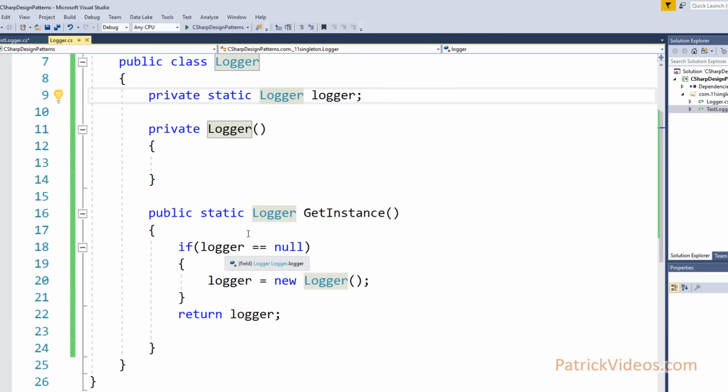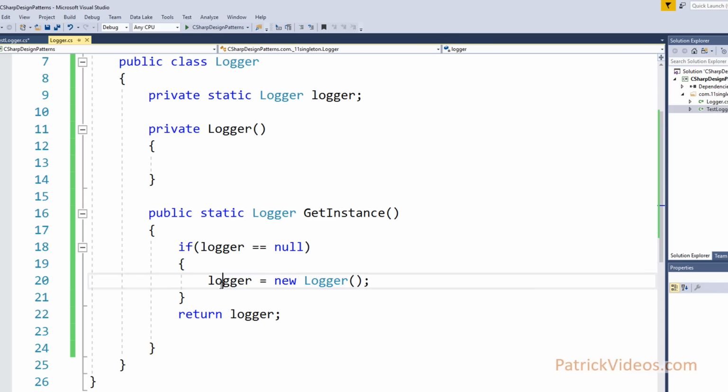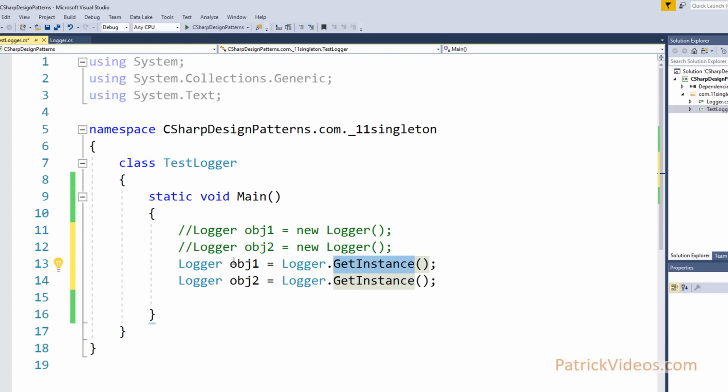It is going to check if this particular logger is equal to null. Of course, it is going to be null because we never instantiated it. So what it will do is it will assign a new logger object to this particular logger. So this logger will now be instantiated. Once it has been assigned, it will simply return this particular logger object. So we got that new logger object right here.